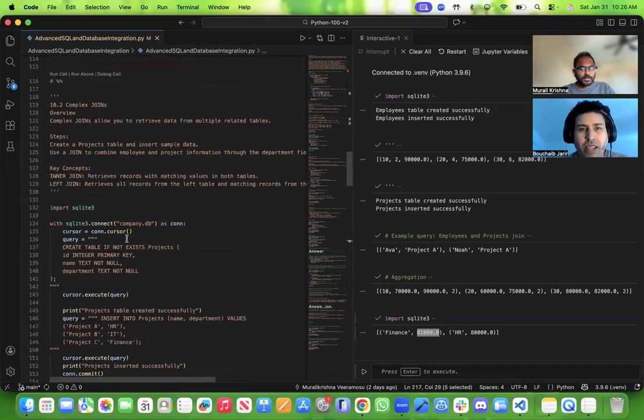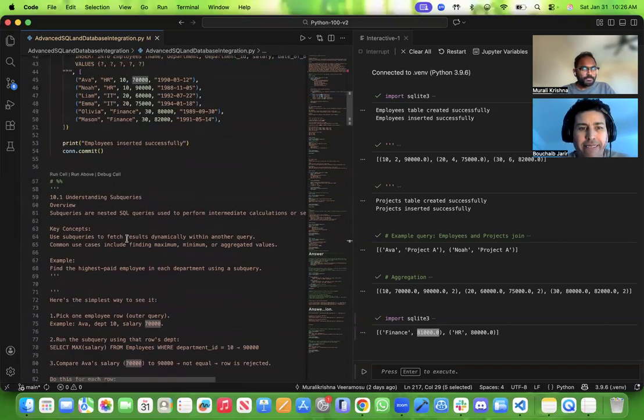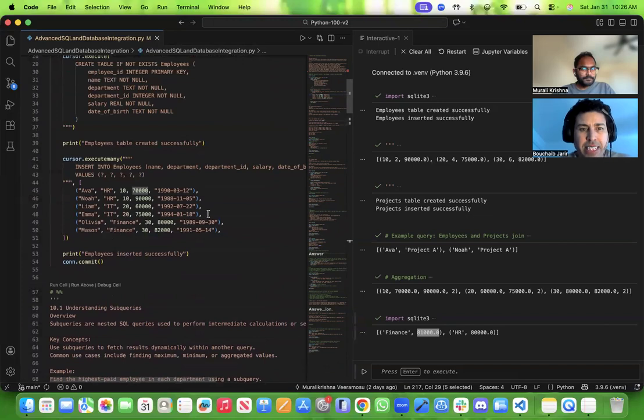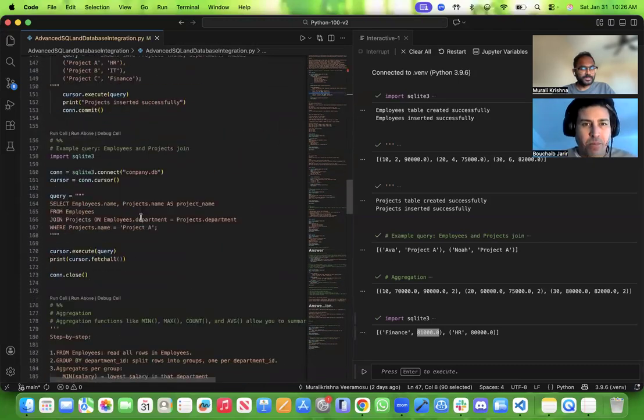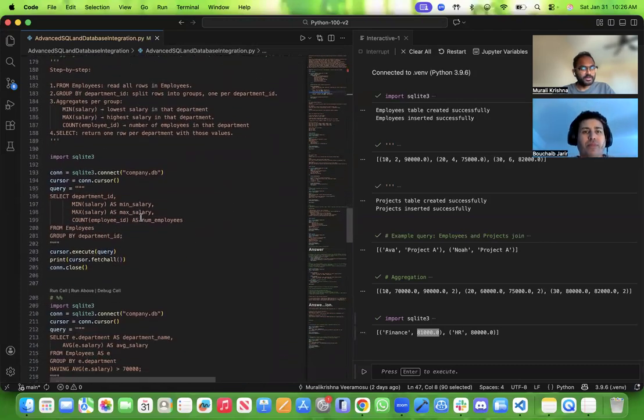70,000, right? The IT department is not picked because if you do the average of 60,000 and 75,000, it comes to exactly 70,000 or less than 70,000, right? So that's why this record is not picked. So this is the explanation for having.